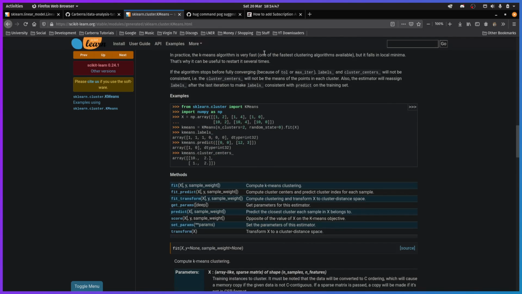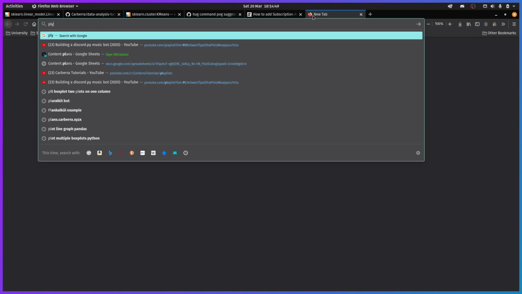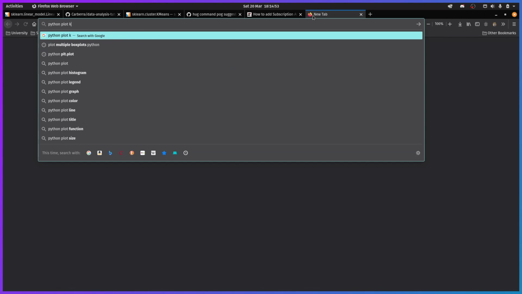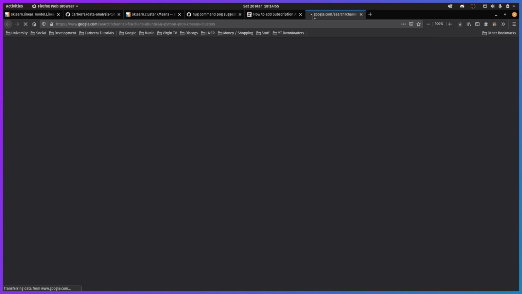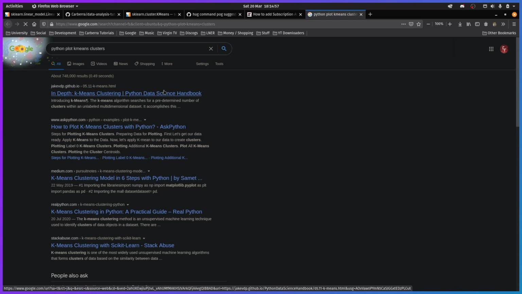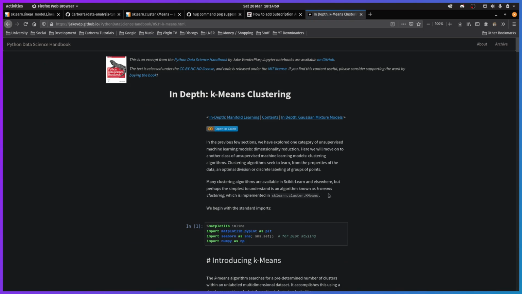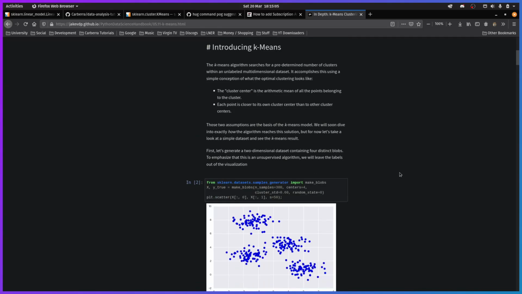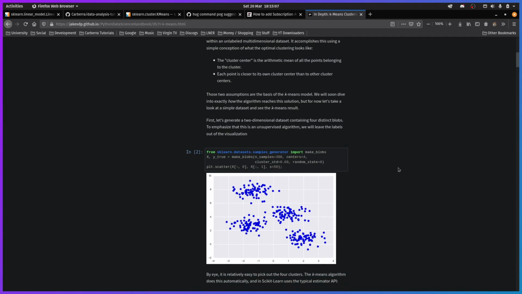How the hell do you plot this? Python plot k-means clusters. It's easy to see, Seaborn. My God, that is loud music. Actually, holy mother of God.